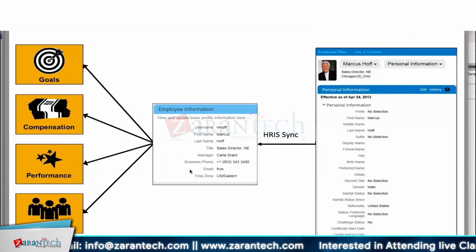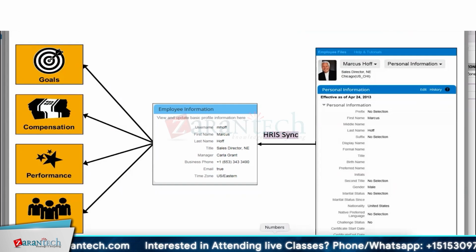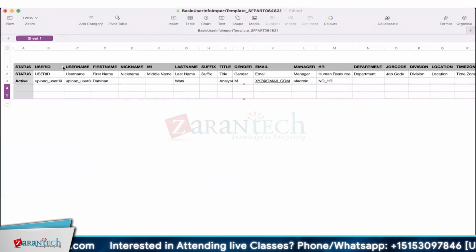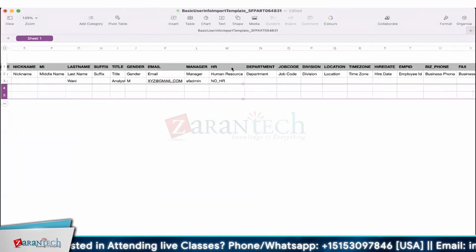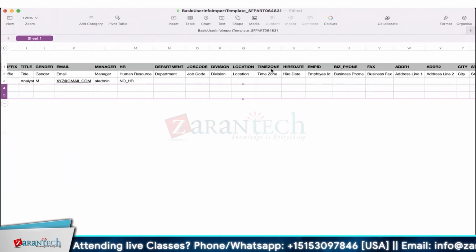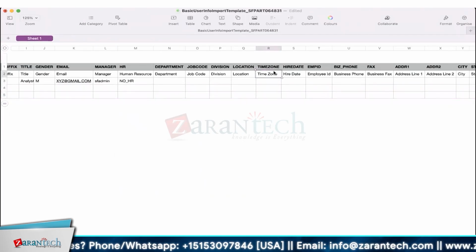But the data comes into this file through HRIS sync, which is a standard program in the provisioning. We will schedule it to be executed at least once a day. In this basic import file, you see the columns we wanted: user ID, username, first name, last name, manager, department, location. Each and every field that you see here is part of one or the other portlet in Employee Central.